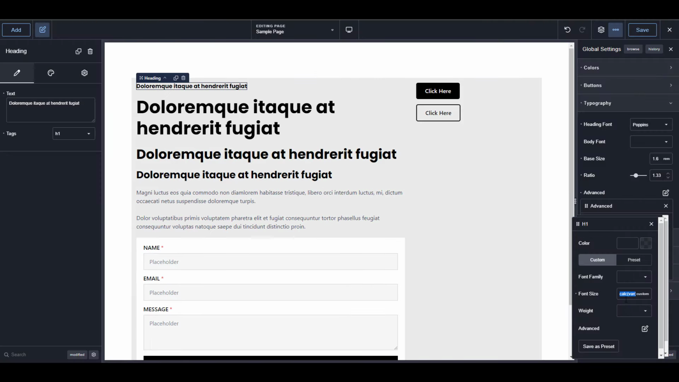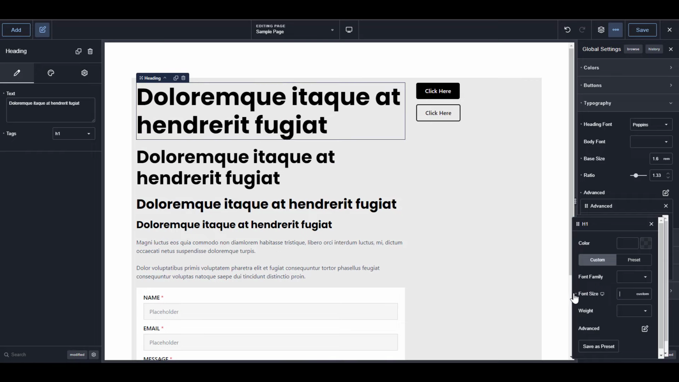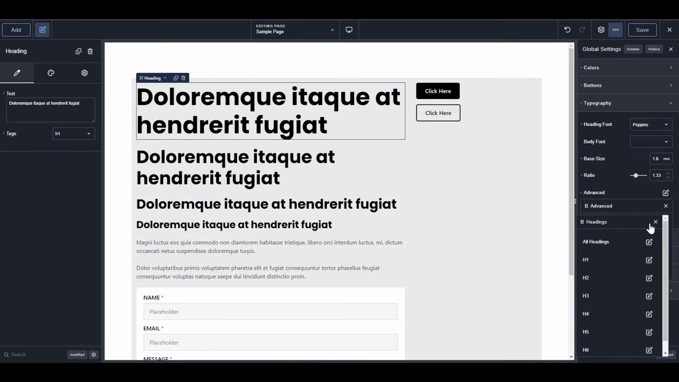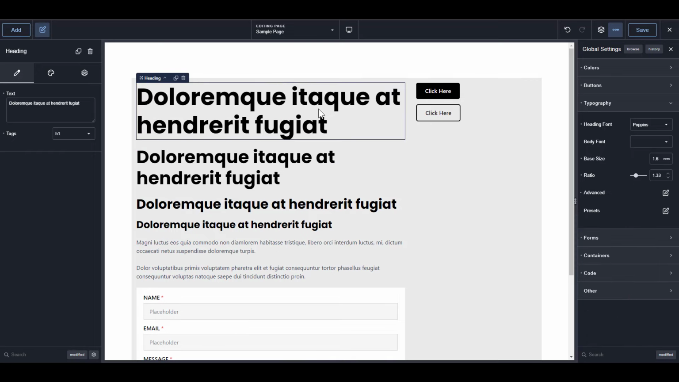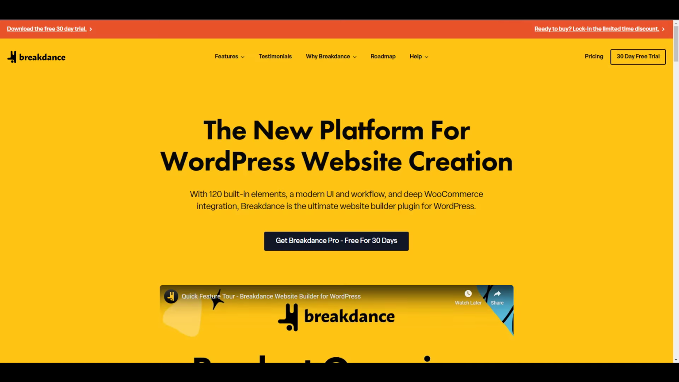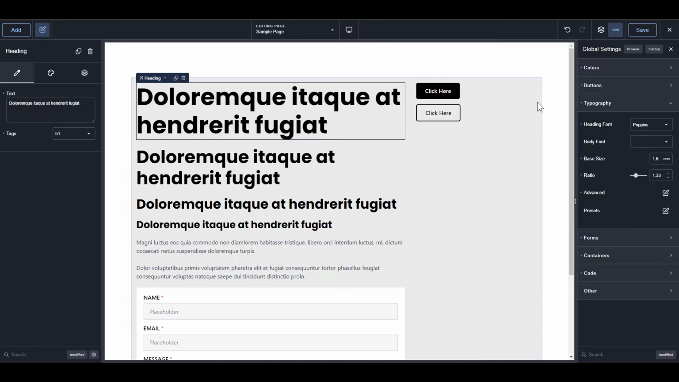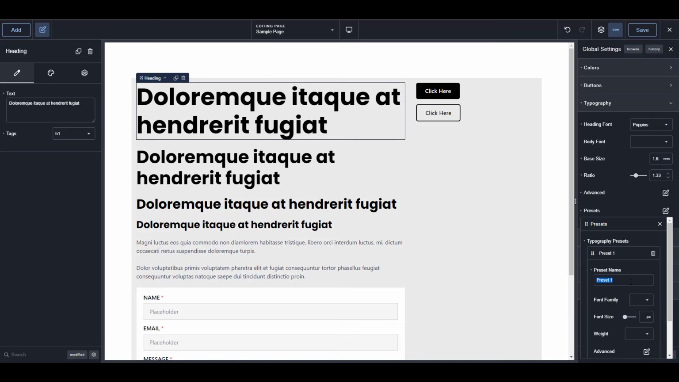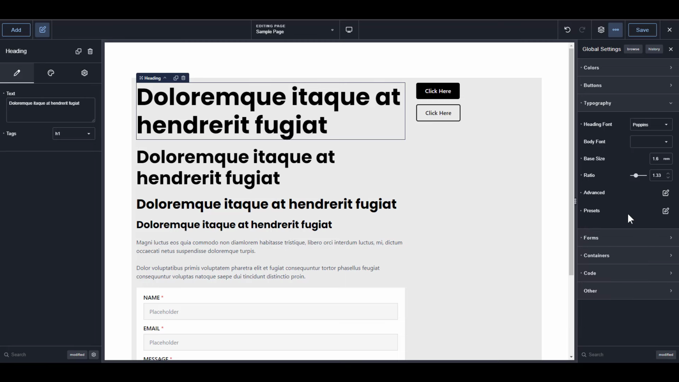So what we're going to do is we can't paste this here. So I'm going to remove it from there. Instead of pasting it there, because now we're looking at a custom heading size, we have to create a preset. So I'm going to go here and create a typography preset. I'm going to call this my custom H1. And then for the font size, I'm going to give it that same font size. I'm going to paste it there. Now I have my preset called custom H1.